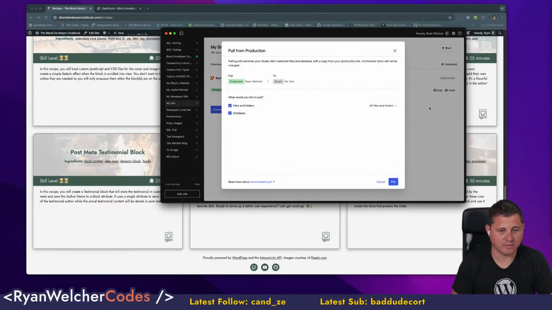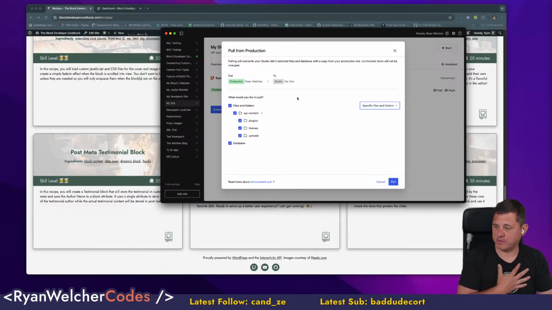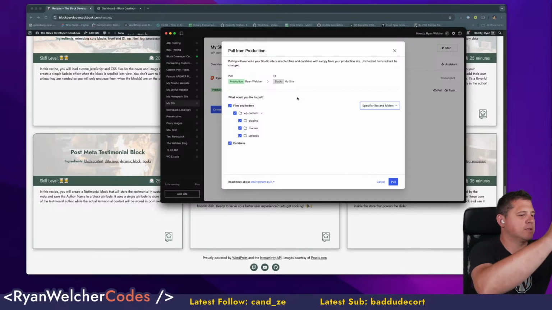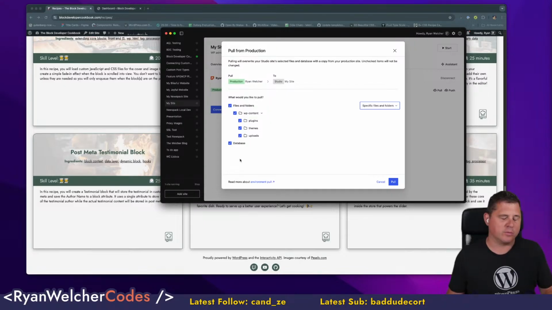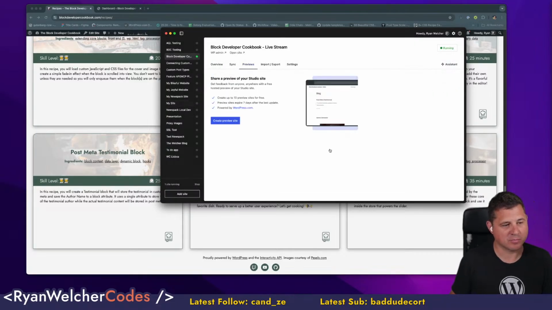I can pull all the data down, or I can choose to get just files and folders: plugins, themes, uploads, all that sort of stuff. This is really cool for working locally. I have a local copy of my Block Developer Cookbook site that I make changes to the theme on, and if I want to get the latest recipe that I built, I can retrieve that. It's pretty neat stuff. But one thing I really love is this previews link.